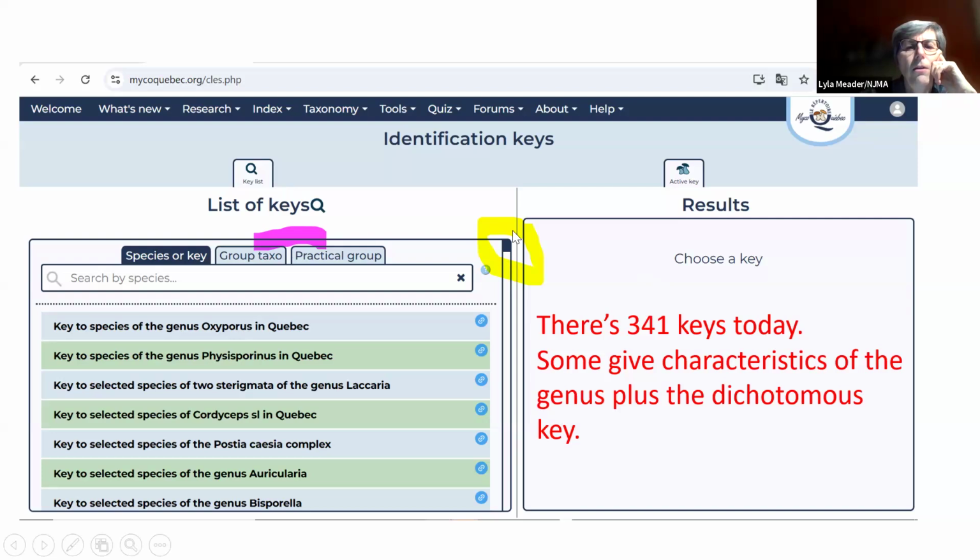I've highlighted here in yellow, circled where that little scroll bar is. That little black thing is the scroll bar. So if you want to scroll down through, you can use that if your mouse doesn't have a wheel. And then there's other ways you can search. It doesn't have to be by species. You can search by groups, the taxonomic group or what they call practical groups. So we'll see examples of this when we get into it.